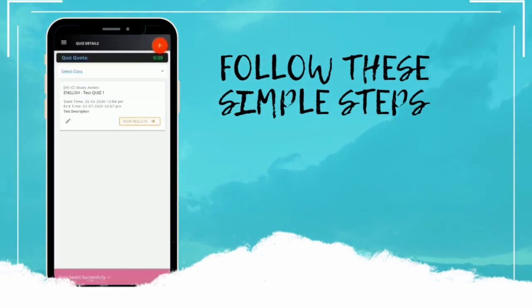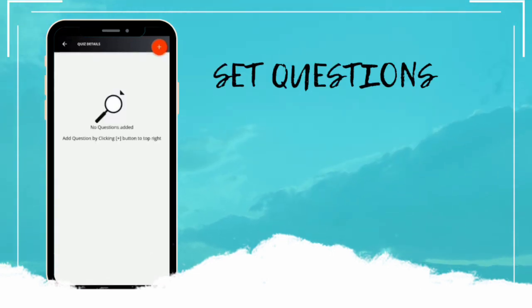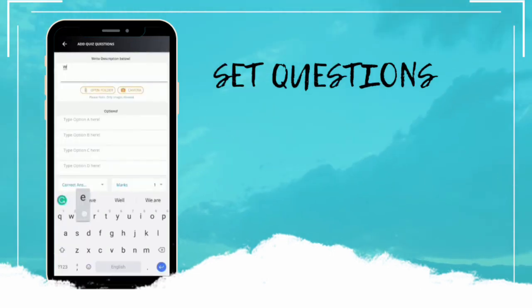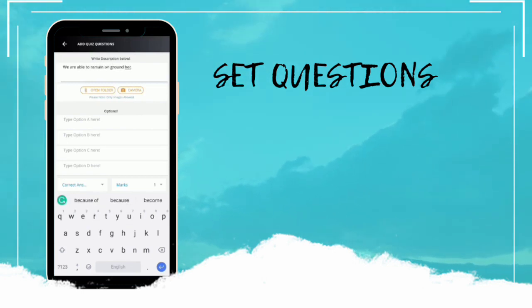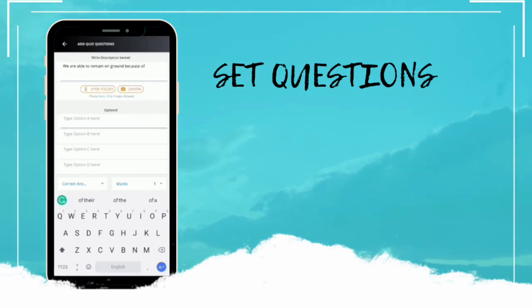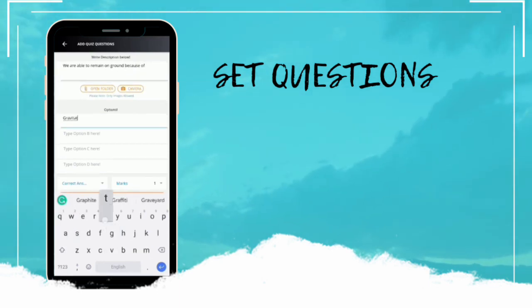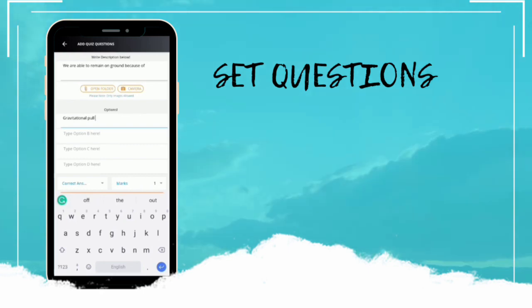Click on Create Test/Quiz. After the quiz is present on the home screen, click on it to add or update questions. Enter the question of your choice, give options, or you could also upload pictures in the question.